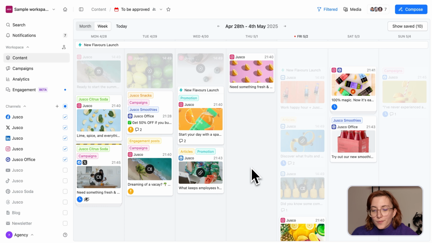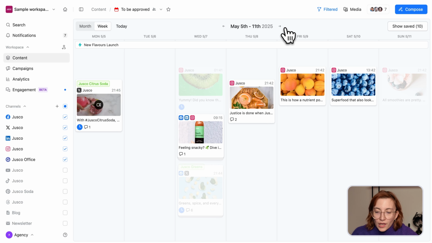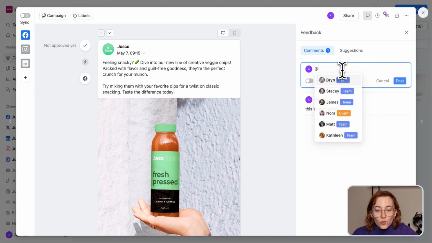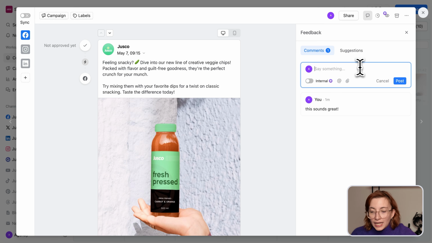Now it's finally time to talk about collaboration. There are 3 main ways in which you can leave feedback in Planable. First, you have your general comment section where you can leave feedback for the entire post. You can tag anybody in your workspace or even go ahead and attach files. If there is already a comment there, you can resolve it, reply to it, or react to it to keep things threaded.